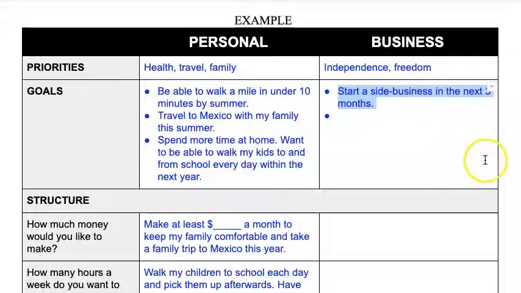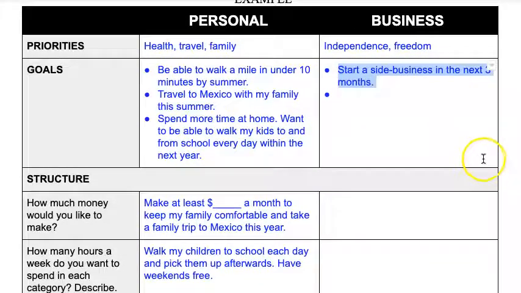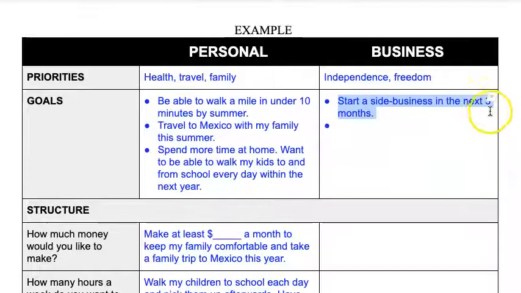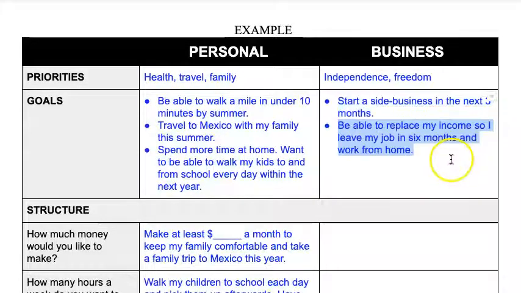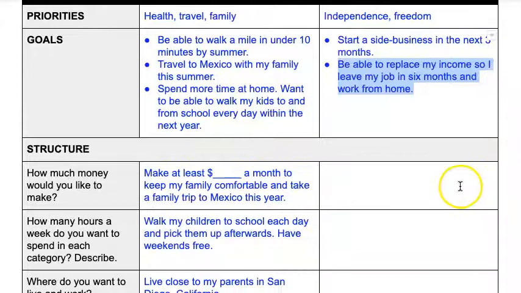So what are some goals that I might set in the next year? Start a side business in the next, I think it's 3 months. And the next one is be able to replace my income so I can leave my job in 6 months. So start a side business in 3 months and leave my job in about 6. That would be great. Two great goals if I could do that.